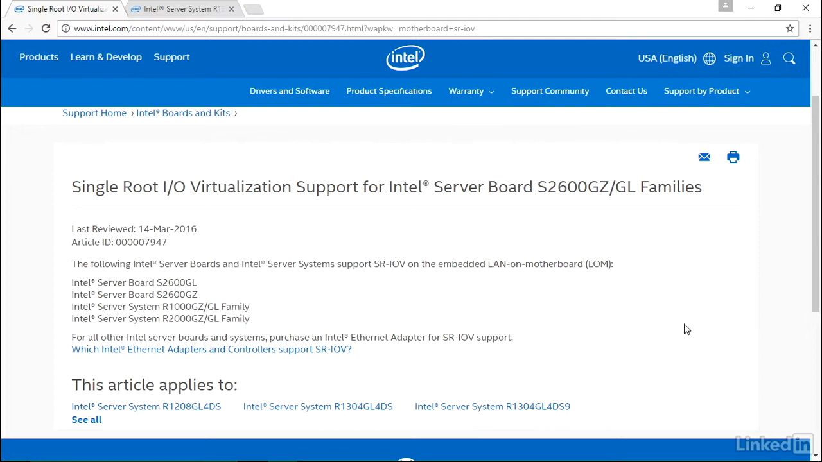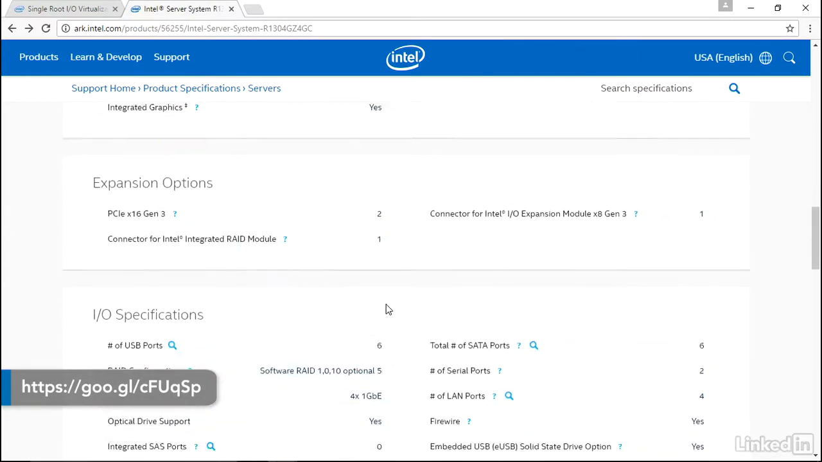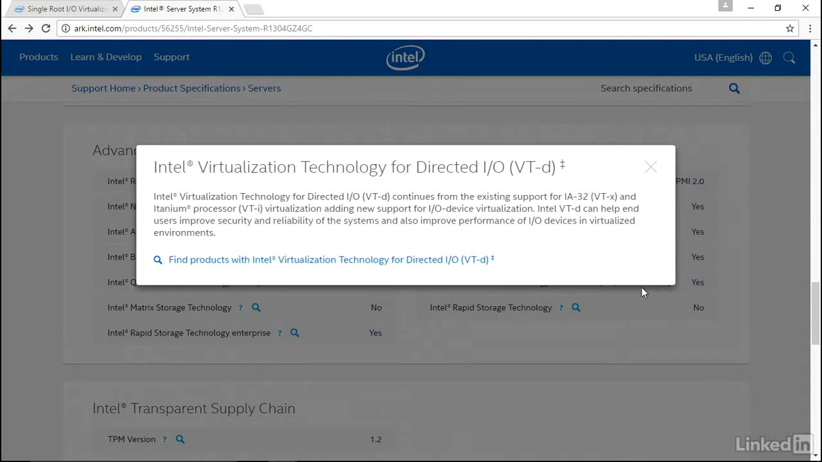For continuity's sake, here we are again on Intel's website looking at SR-IOV support on Intel server boards, and we have a handful of boards that are listed. Again, if I look at the specs for a specific board, and I scroll down to look at some of the available advanced technologies, there is the virtualization technology for I/O. And if I were to click on the question mark for clarification, it does talk about I/O virtualization. This is the support that we would need in a motherboard.